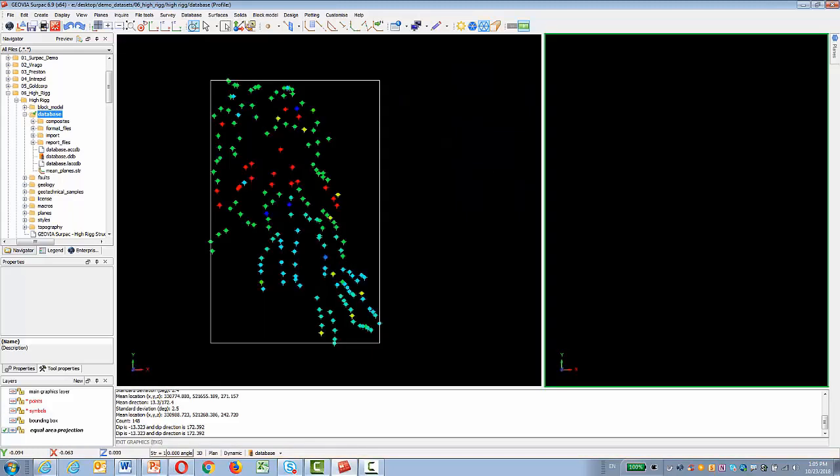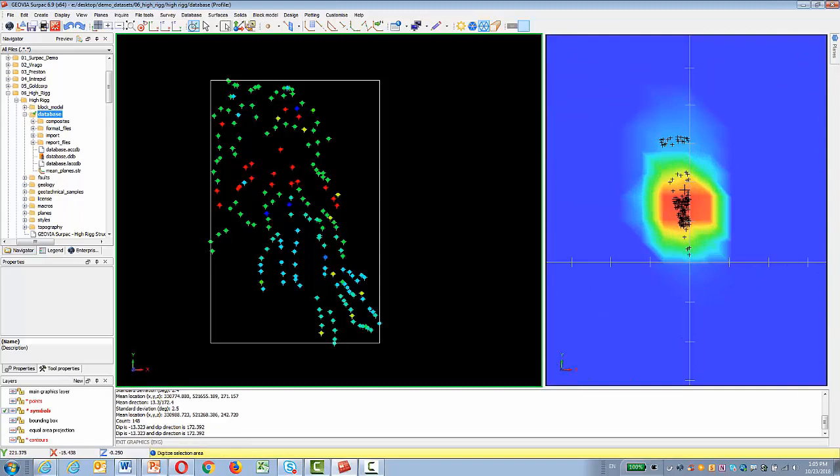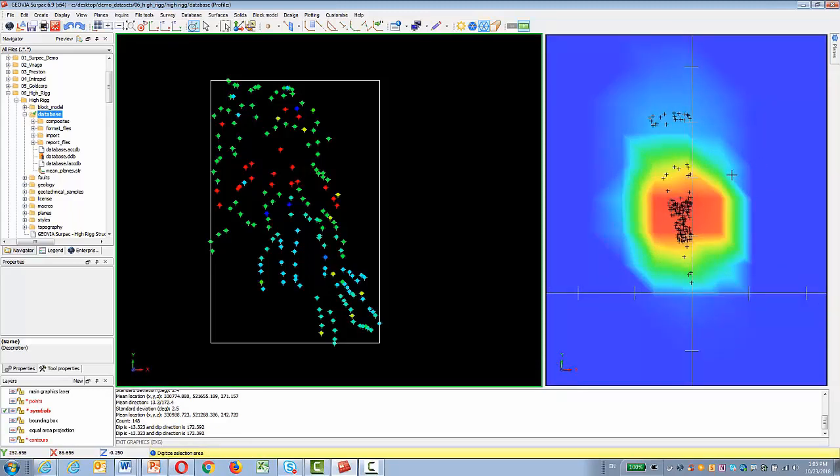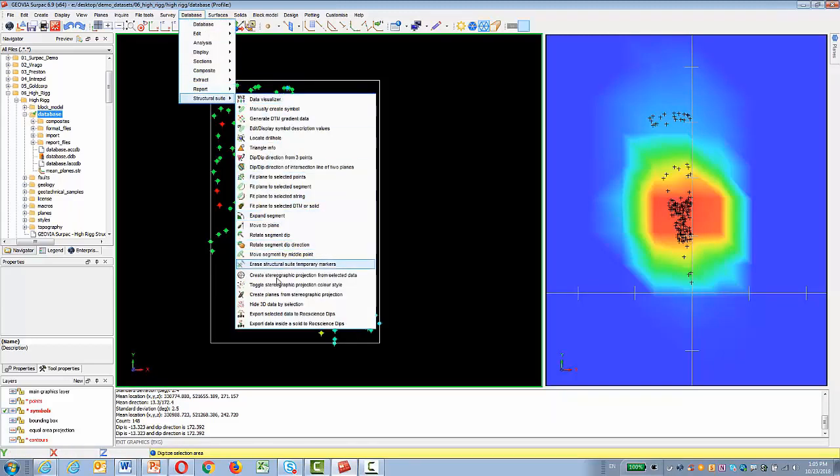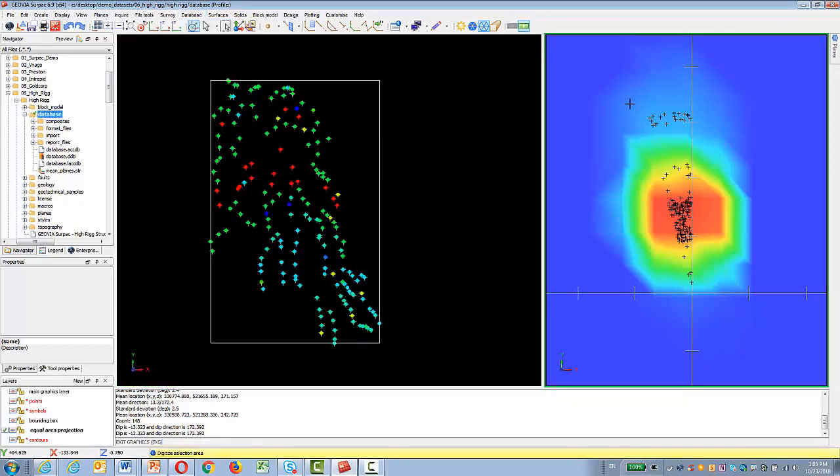And once I have the stereo net here, what you'll be able to see is that I do actually have more than one distinct area of interest. What I'm actually going to do now is to select groups of points and to create a mean plane to represent those. And I do that by selecting the function down here, which is to create planes from stereographic projection.